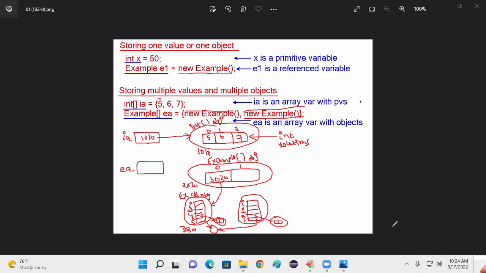Understand? Again repeating. String S1 equal to double quotes, Hari. String S2 equal to double quotes, Hari. String S3 equal to double quotes, Hari. How many variables did you create? Three. S1 box, S2 box, S3 box. Visualizing? Yes. Online students, visualize. Okay, three variables are created.